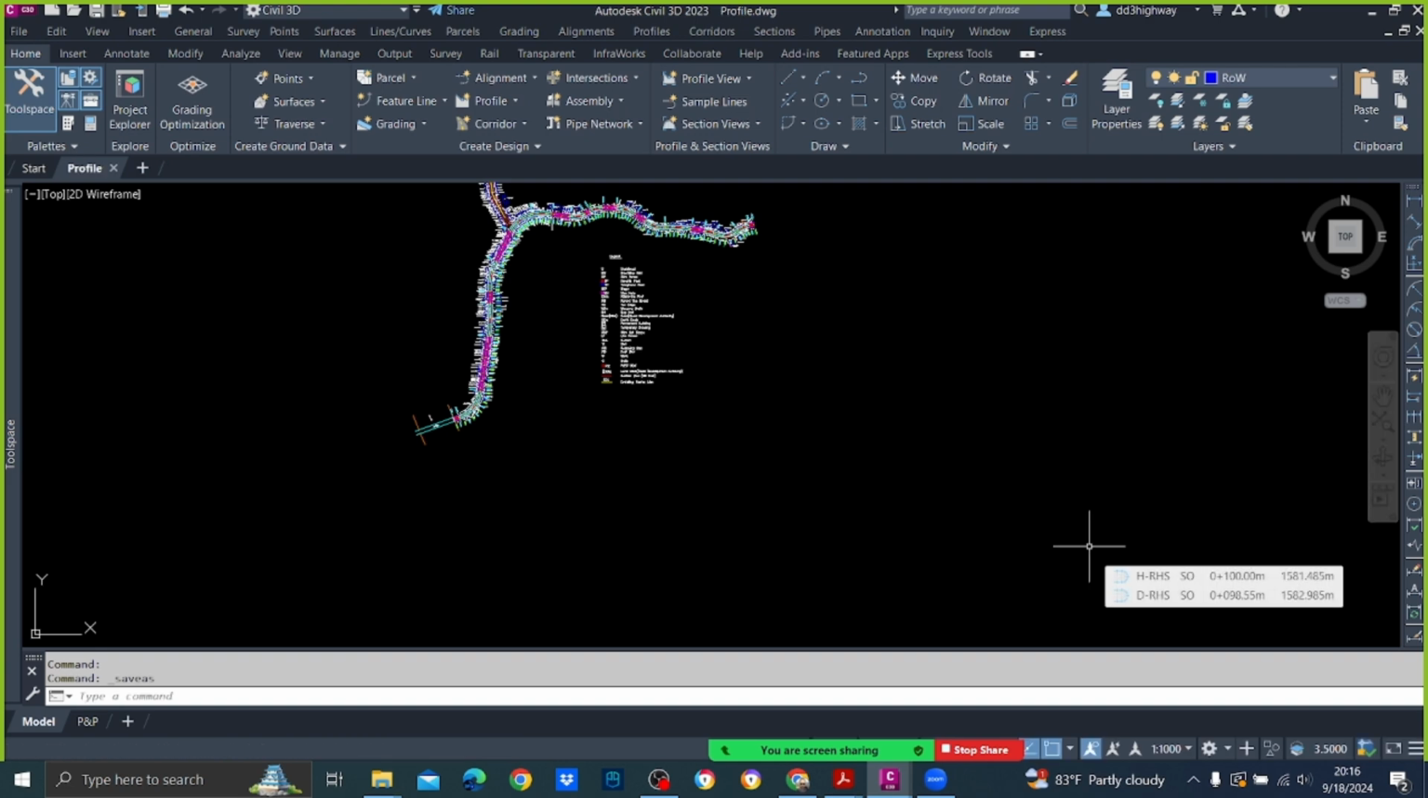Profile is the vertical alignment. Now I told you in the beginning, a highway can be presented by two projections, one to the horizontal plane, other to the vertical plane. Now this is the horizontal plane. After that, we are going to project that into the vertical plane.